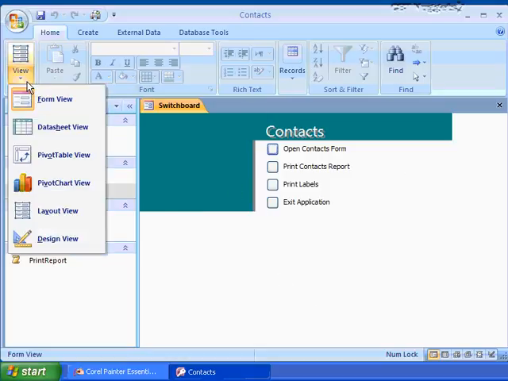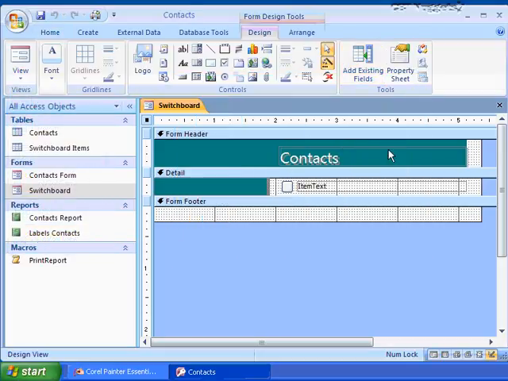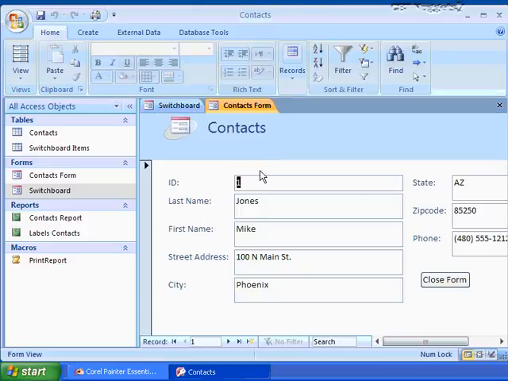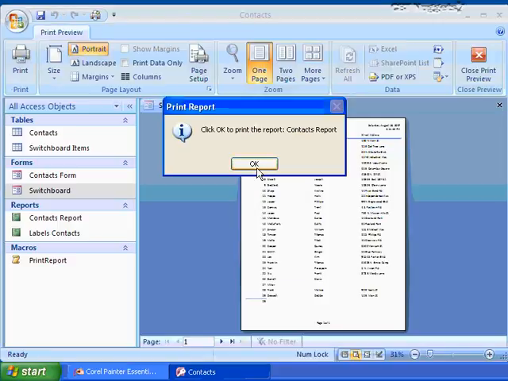I can always go into Design View and I can change the color, the font, whatever it is that I need to do in there. I could make it bigger by resizing this area, but I'm happy, so I'll go back into Form View and let's test it out. Open Contacts Form, there it is. There's our Close Form button. Print Contacts Report. Click OK to print the report.